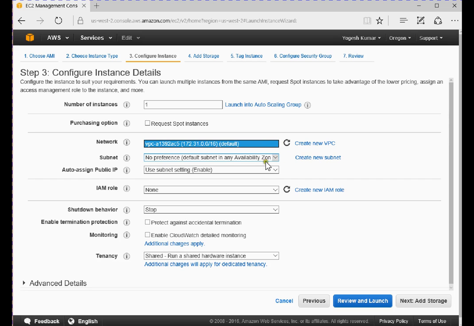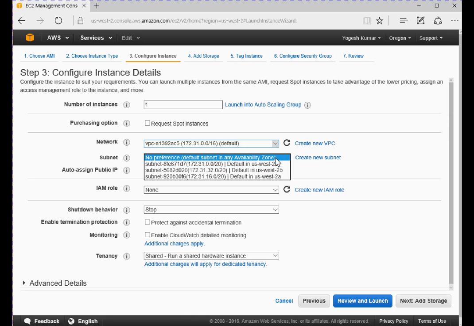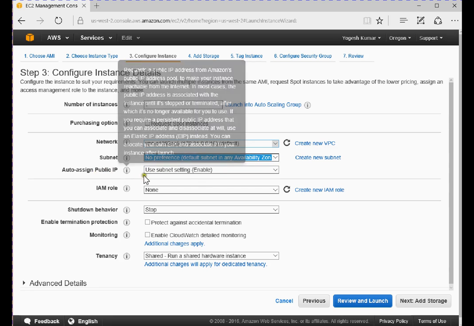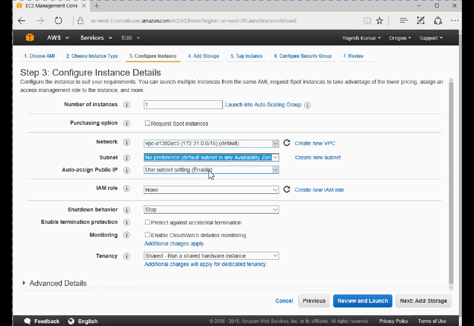And here, which subnet you want to use. The Oregon region has 3 availability zones. So these are different subnets according to availability zone. So I'm going with no preference. So whatever default, I will get that. Automatically assigned public IP is enabled by default. So I'm going with this option.